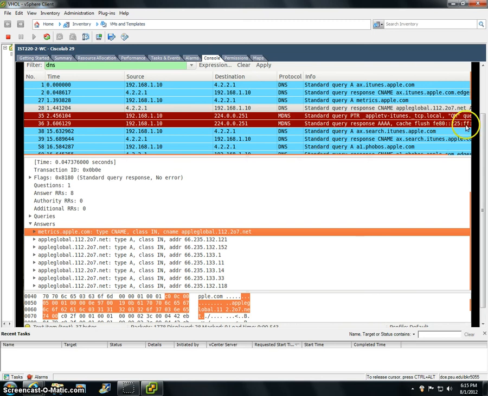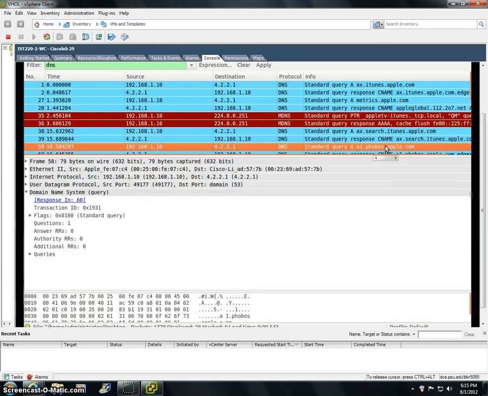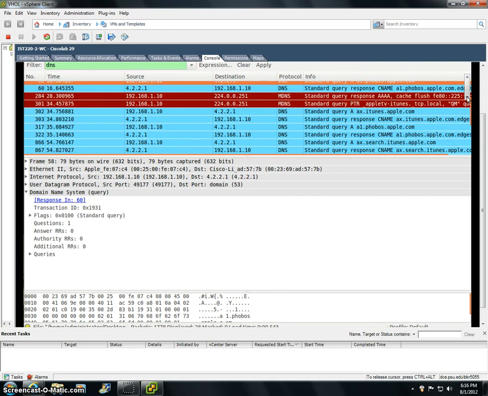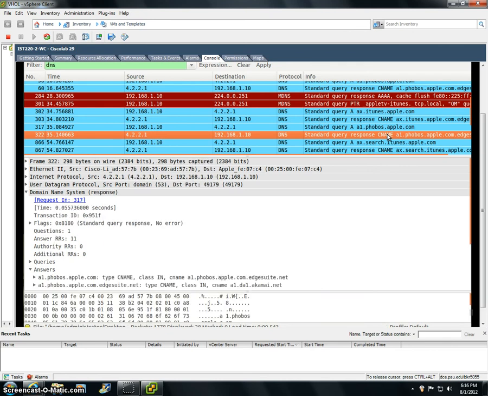Again, up here in the first window is where you find that particular query. So there's the query. We have to scroll down to get the response, and right here is the response for Phobos. Then serge.apple.com. Once again, click on that.